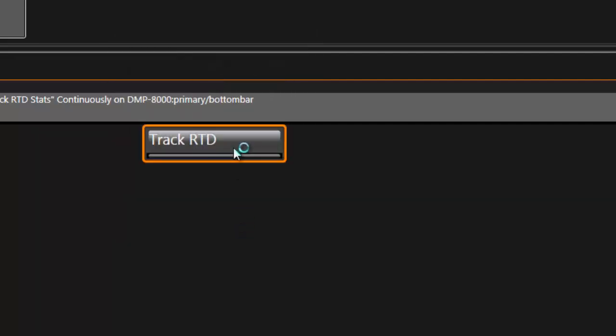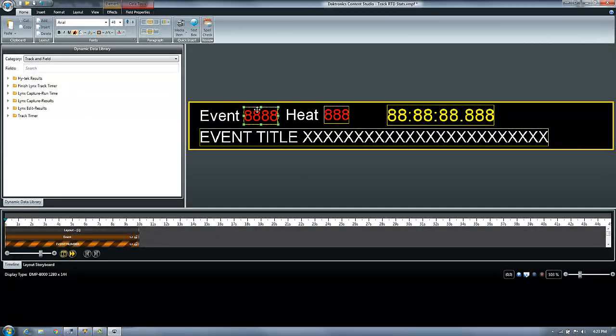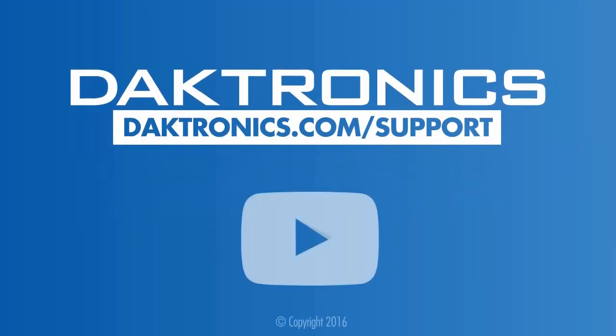When a change is made in the timing system, that change will appear instantly on the display. If changes are required to the graphic, they can be made while the file is playing and will update once the file is saved. This concludes the introduction to creating a real-time data graphic. Continue to other videos for more information.